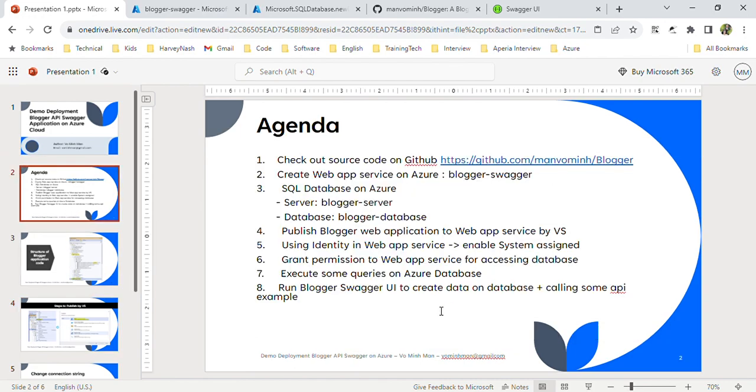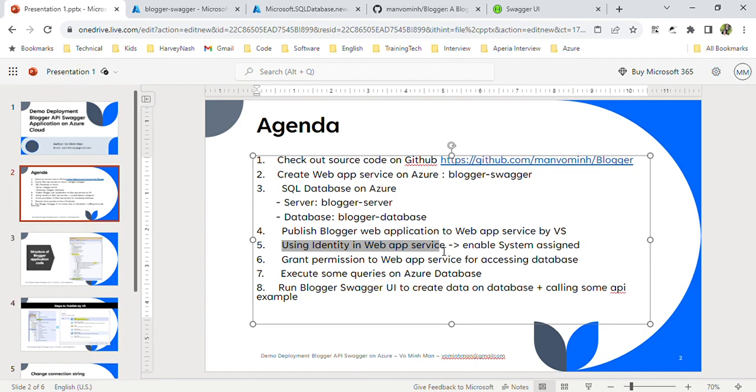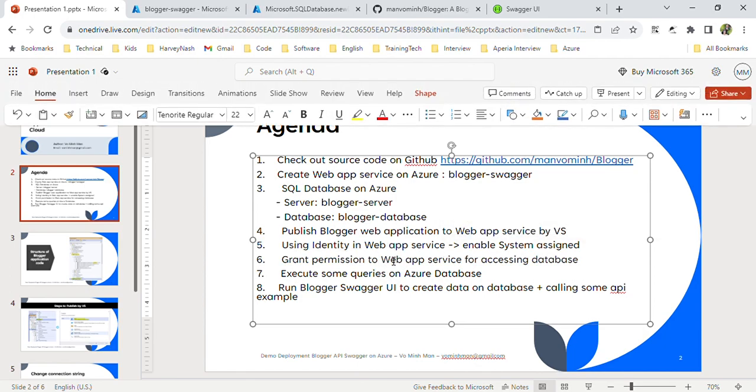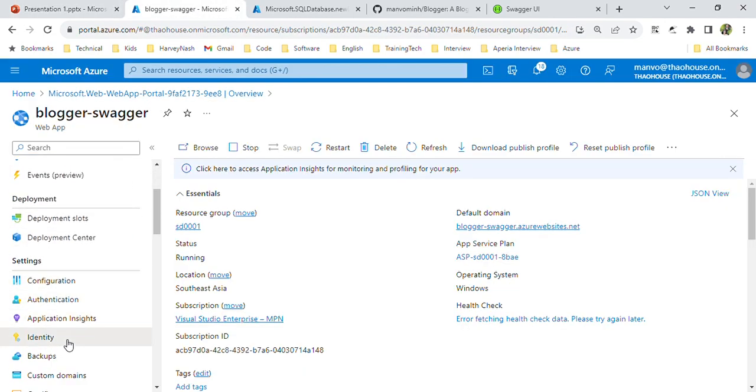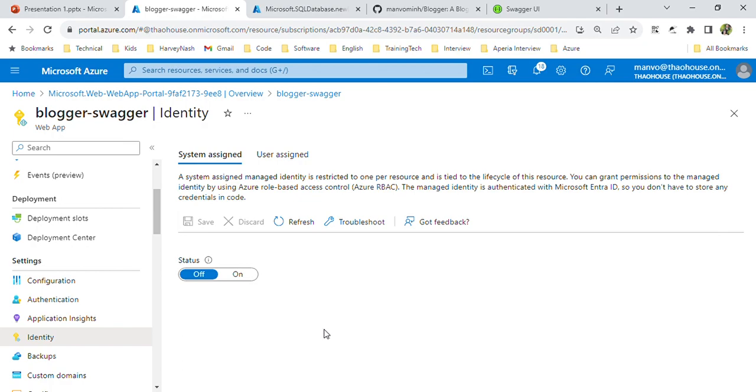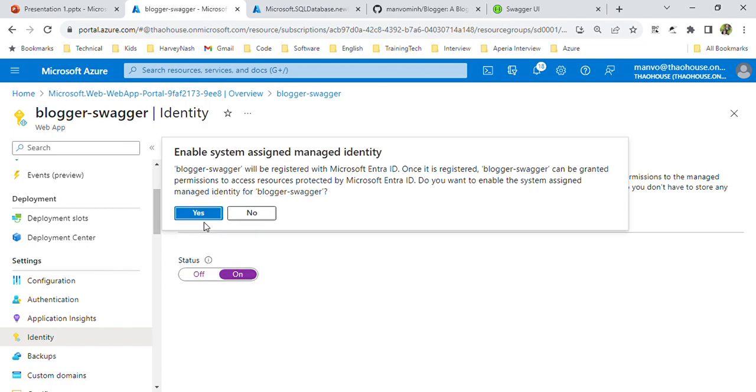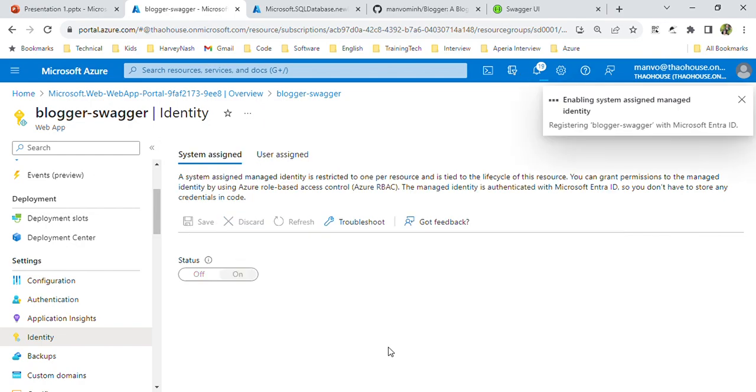So I go back to step 5, using identity in the web app service and enabling system assigned identity. We go to the web app service to enable the system assigned identity. To enable this, we just turn it on and save it. This step has a role when granting permission for this service.